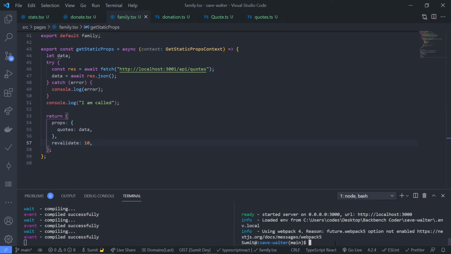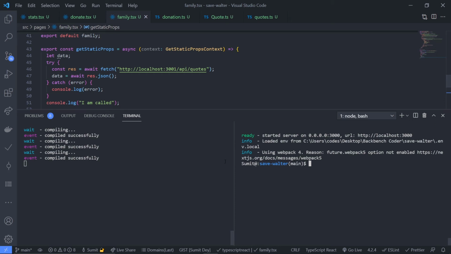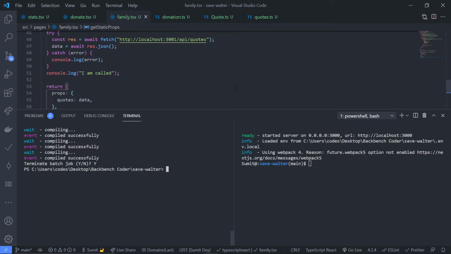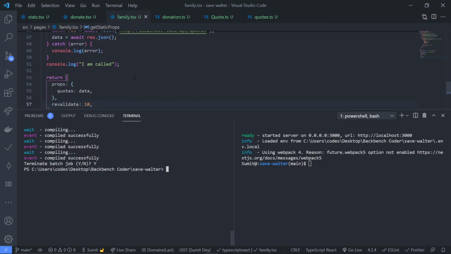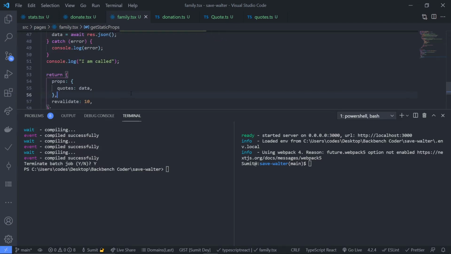But this time I want to do something else. I want to close the development server too. So it means that it can't make a request to this localhost 3001. In that case, it will get an error, so the data will be null. If the data is null, I should pass an empty array.